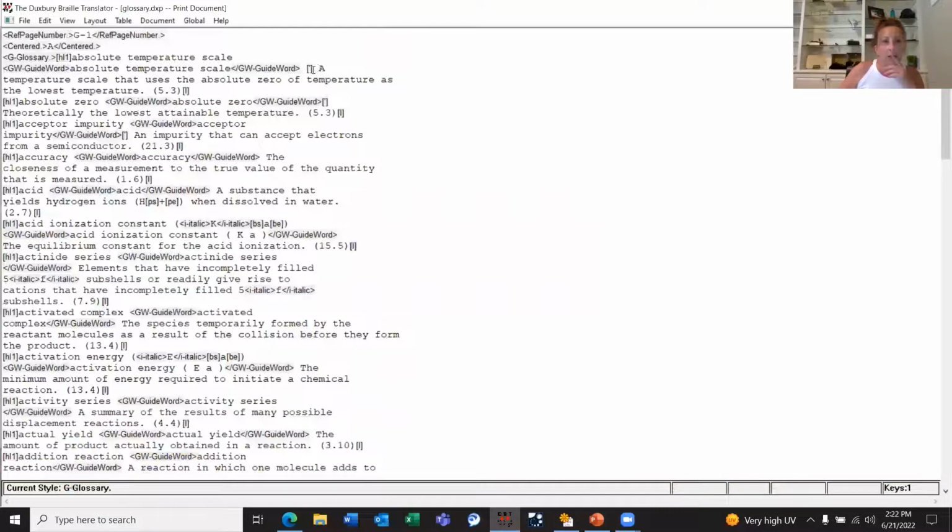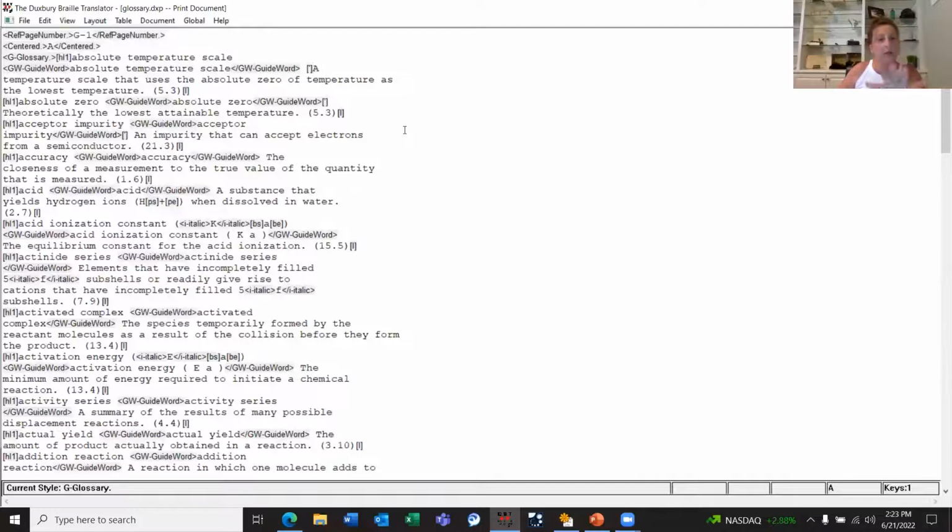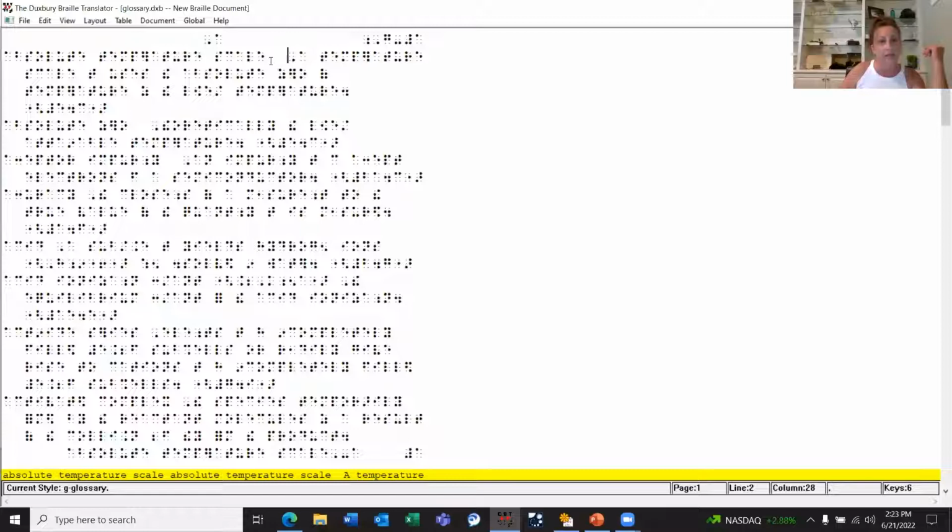So once again, if I just leave my A where it was, I'm only going to have 1 space between my term and my definition. And per Braille formats, I need 2 spaces. Using your space bar is not going to give you that effect. So if I go to layout, character codes, hard space, then when I translate, I'm going to get those 2 blank spaces that I need. Hope that is helpful.